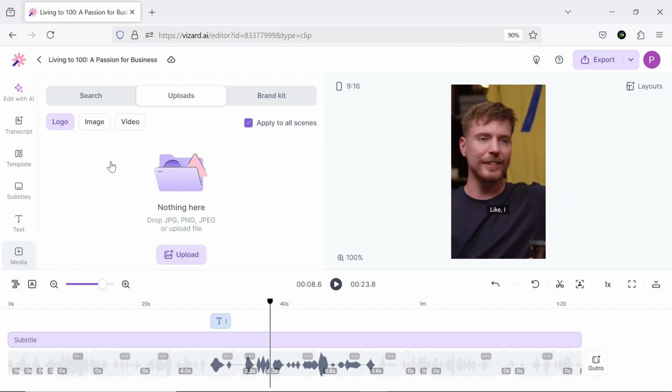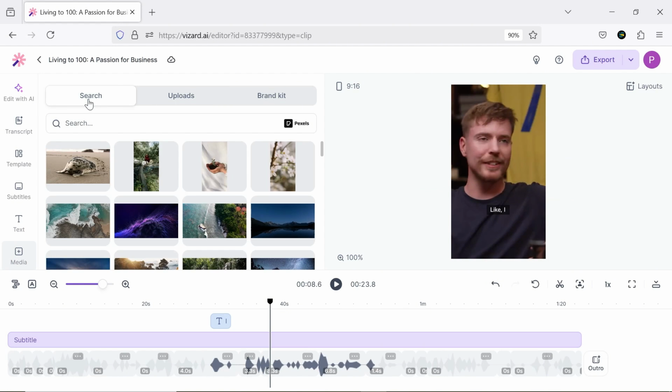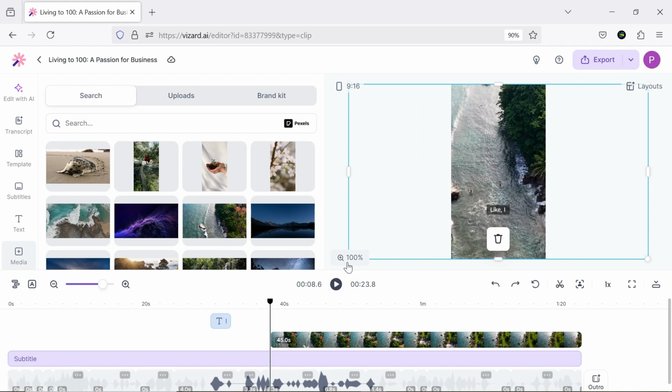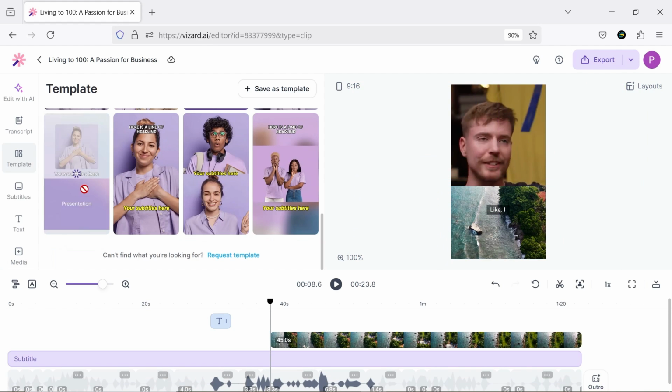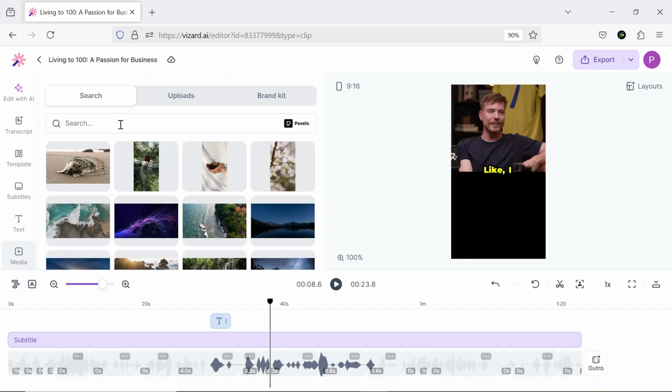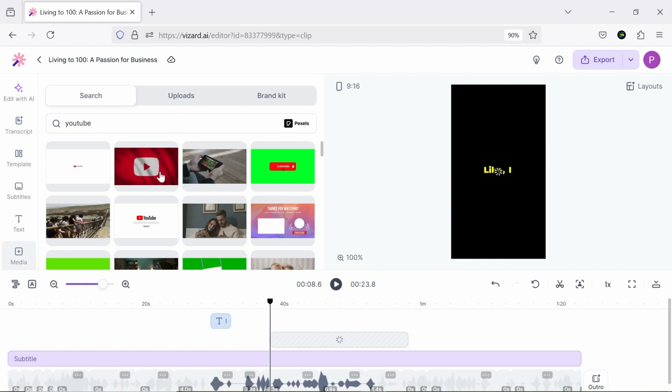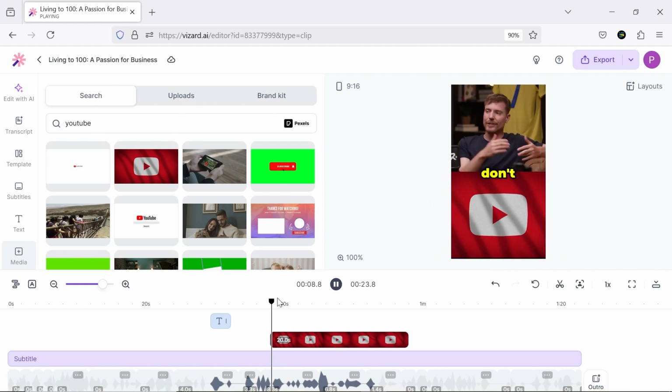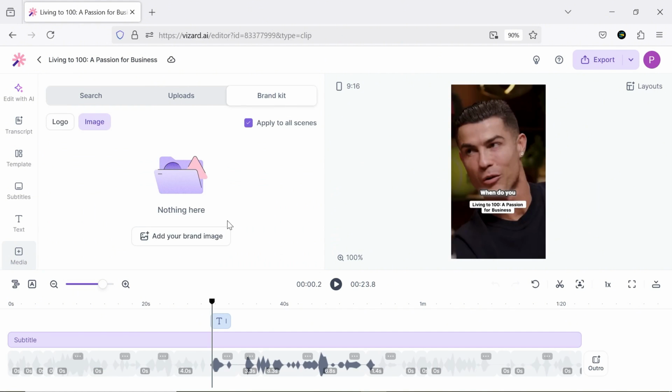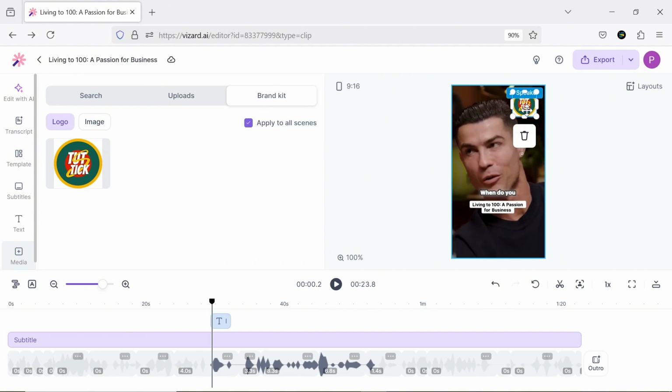The media section is for adding any relevant videos or images you have or have downloaded, which I think is one of the most interesting and useful features of Vizard. The final section is about your brand specifics, which help make your content unique.